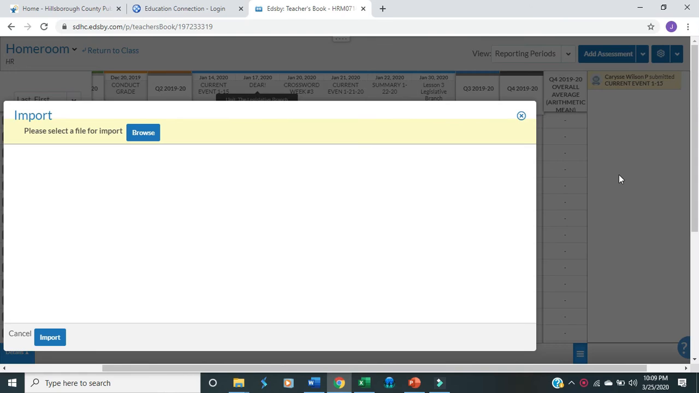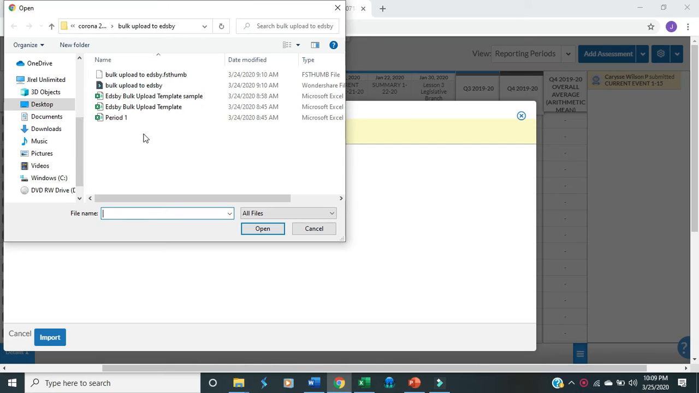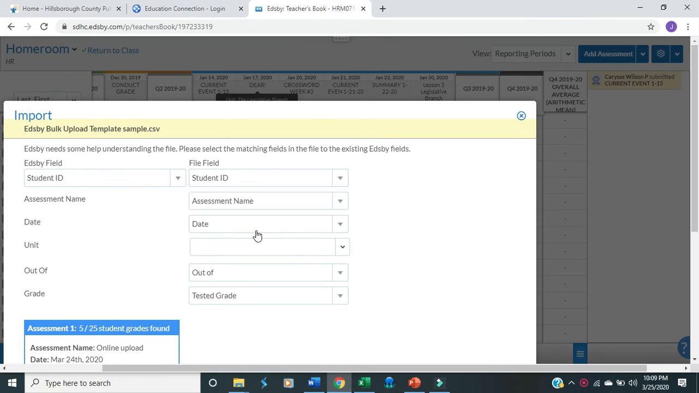After choosing import, you're going to have a box come up that looks just like this, and you're going to choose browse. Once you choose browse, you're going to find your file that you already have ready to go from the Excel spreadsheet, and also use CSV when it comes to formatting for the Excel spreadsheet. Once you choose your sample or your sheet, you're going to press OK. It's going to come up looking just like this.